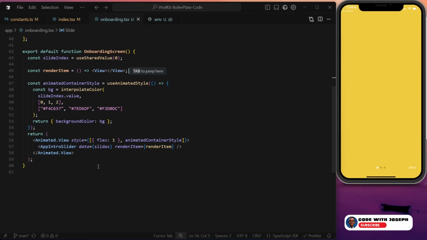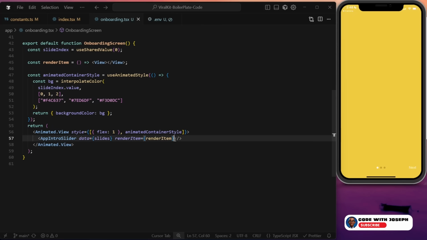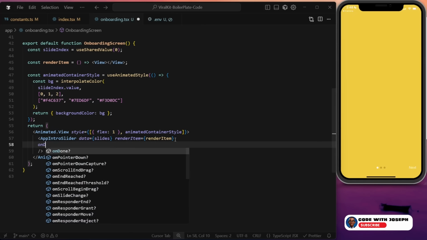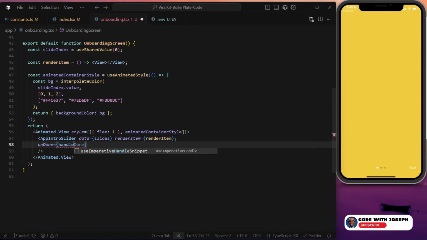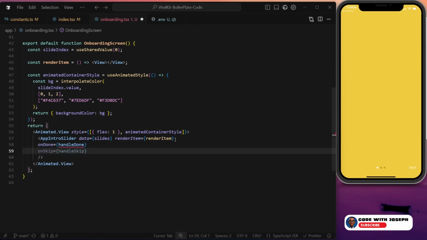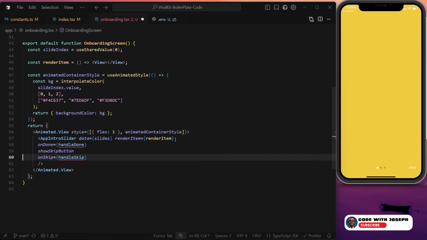All right, so inside of this, we're still going to say onDone. When we are done, we want to click on undoDone. We want to click on that function and it does some particular thing. On skip as well, undoSkip, right? And we also want to say showSkipButton to be true, just like that. We don't need to pass in the value to it.